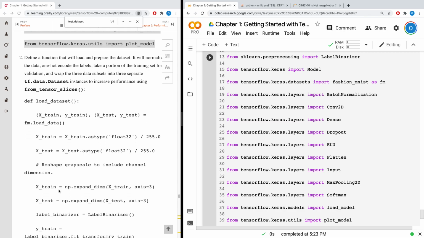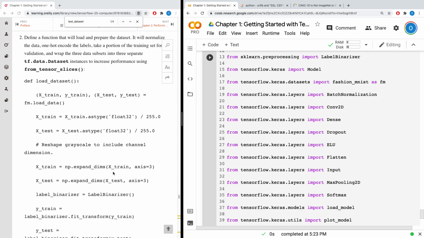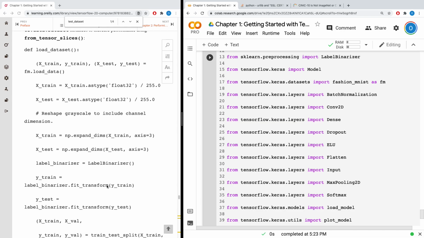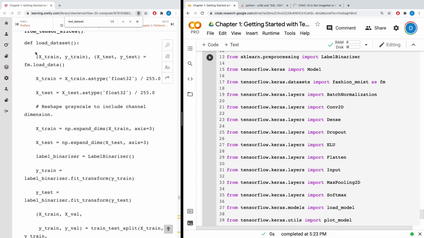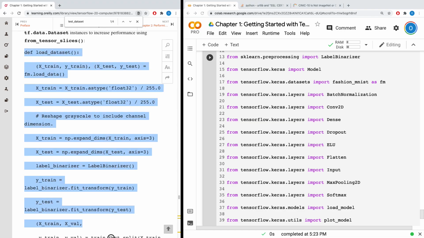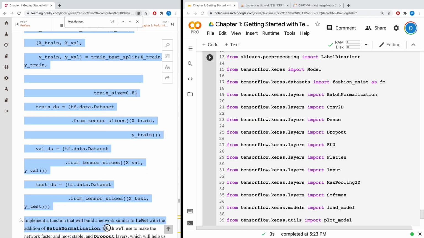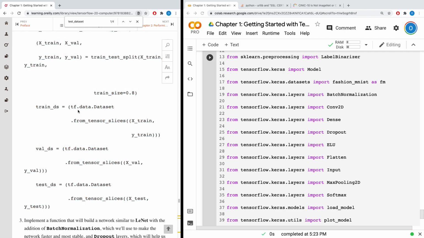We have done all this before. Because it's MNIST, we expand, we use the label binarizer, we split. So all these are just what we already know. So in just one function we do all of that. Now there is something interesting we're also doing that we didn't do before. It is that we are using tf.data Dataset from_tensor_slices to build the data set iterator. So this is another way of building this.